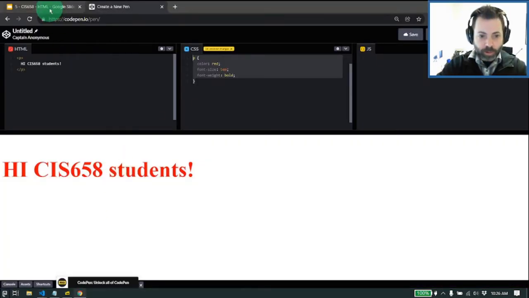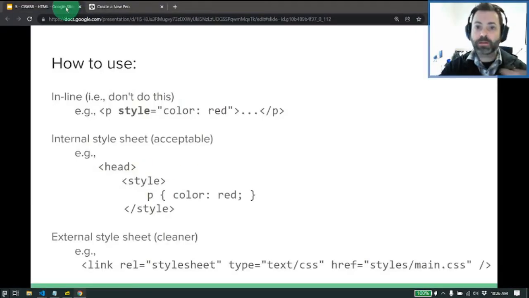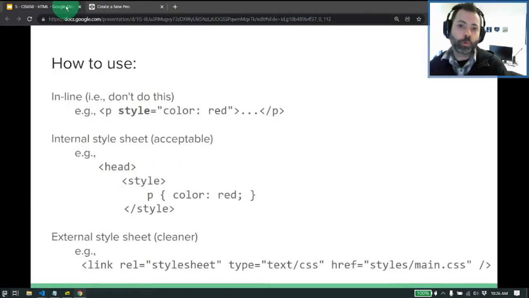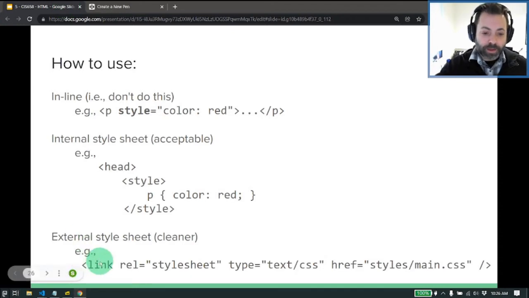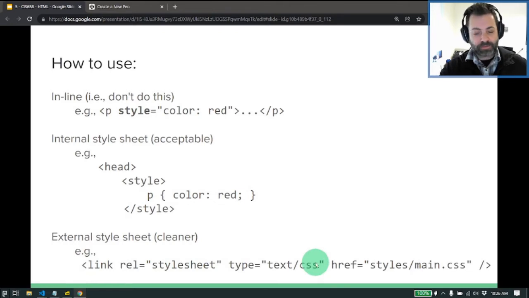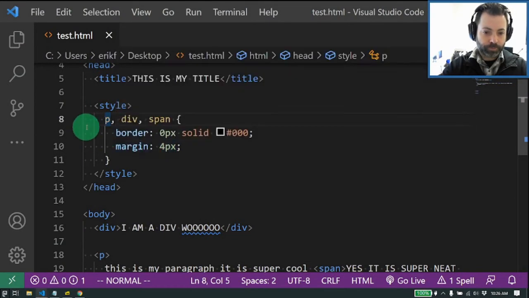All right, I can also include it separately. So this is going to be the cleanest. You're going to have a folder on your server and your website called styles, and then you'd have all your .css files. And then I would drop a, say, link, rel equals stylesheet, type equals text/css, again, not strictly required, href equals styles/main. So the idea here would be that I would take this code out.